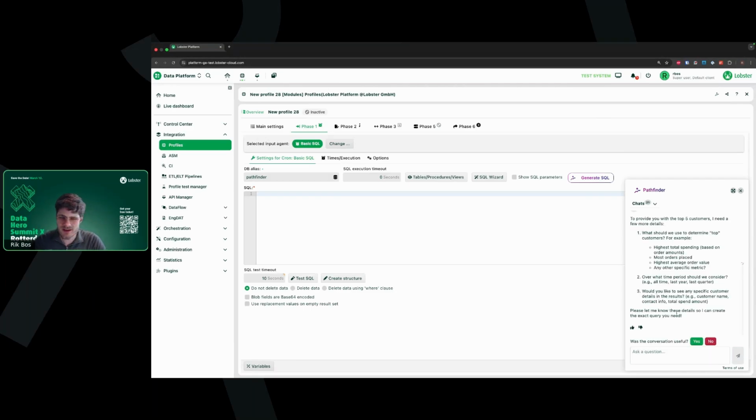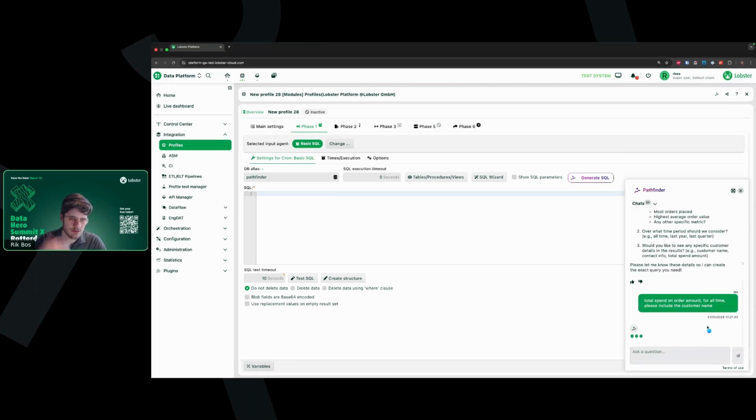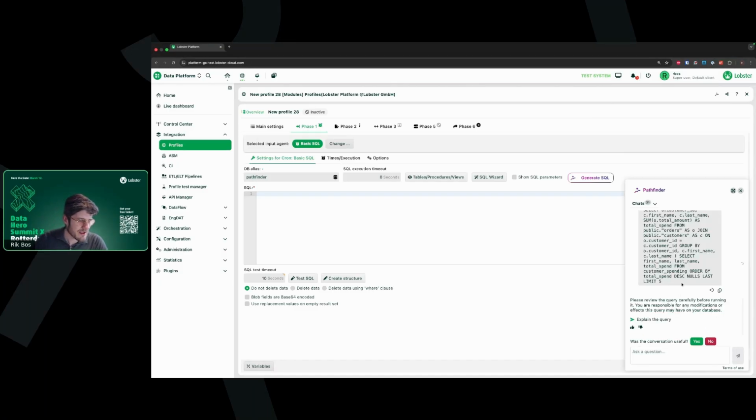Of course, it doesn't just give me a query. It actually asks, well, top 5 customers, what is top 5? That would be total spent on order amount, at which period, at all time. And please include the customer name. Then I can basically hit send. So I give Pathfinder additional information, and Pathfinder now will give me a query.